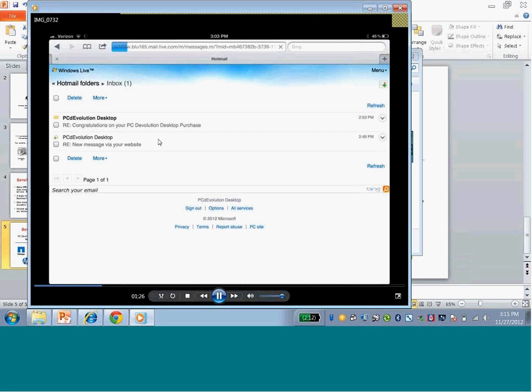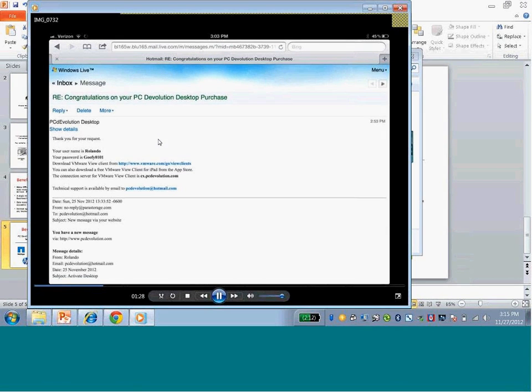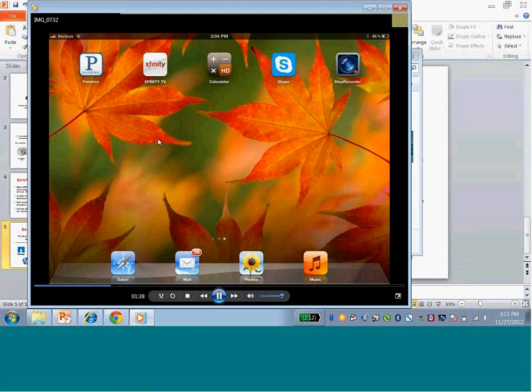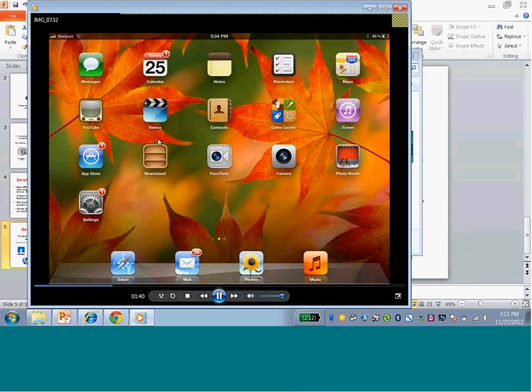It'll be an email from PC Devolution Desktop. It will contain your username, your password, and the necessary links to the VMware View client and the connection server that you will use in your VMware View client session.